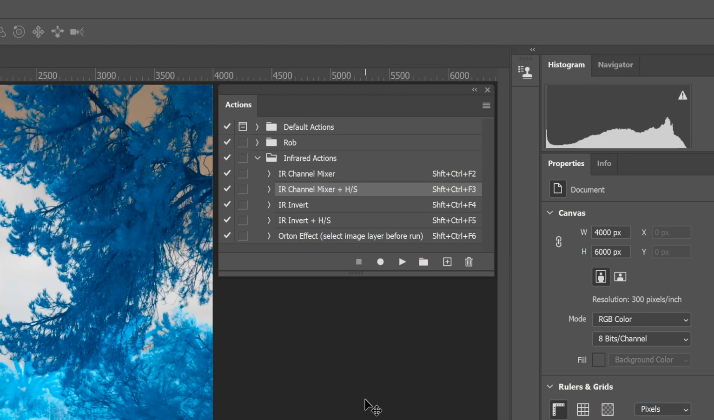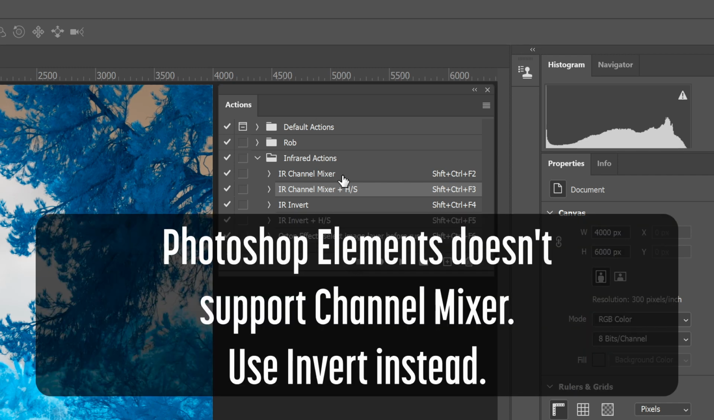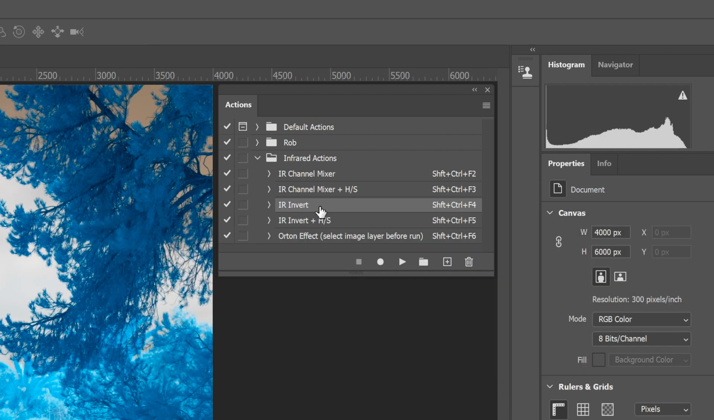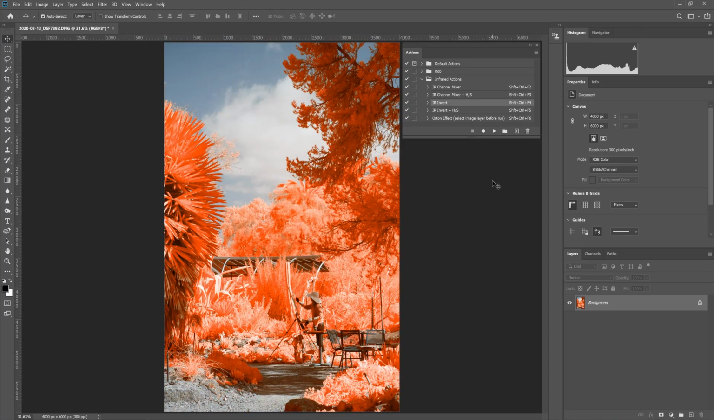One thing that you should know is that the channel mixer method will not work in Photoshop Elements because there is no channel mixer in Photoshop Elements, so these actions will not run. However, this next method, the invert method, will work in both Photoshop and Photoshop Elements. So if I select this action and I hit play, then this will swap the colors in my image.